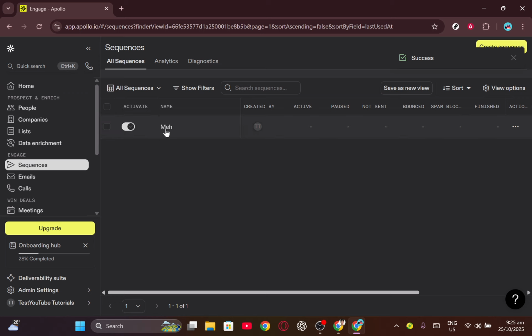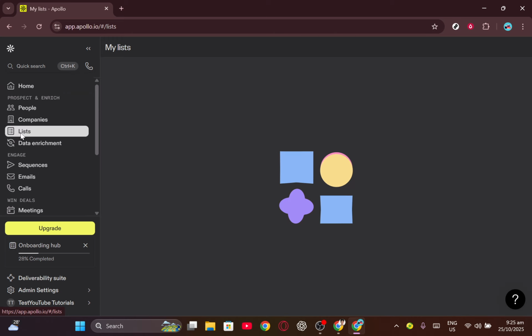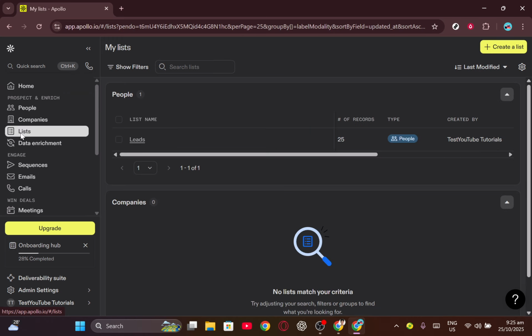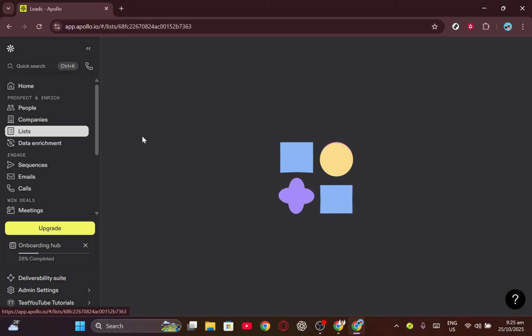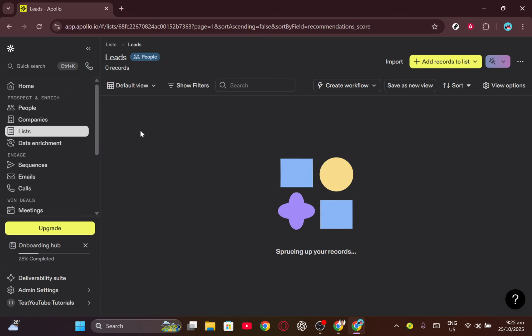Now, as an alternative approach, let's navigate over to the Lists tab. Lists are a powerful feature that enables you to organize and manage your contacts effectively. Once you're in the Lists section, click on the specific list that contains the leads you want to email. Here, you'll find all the information you need to make your communication more targeted and personalized.